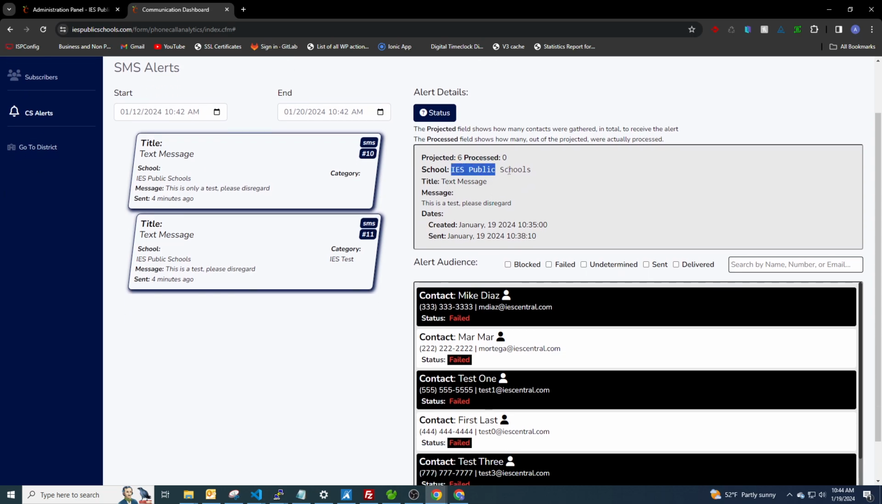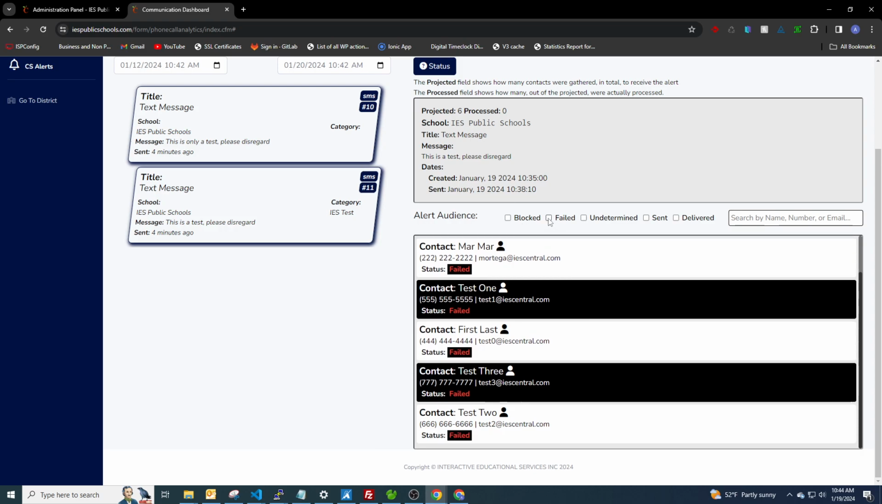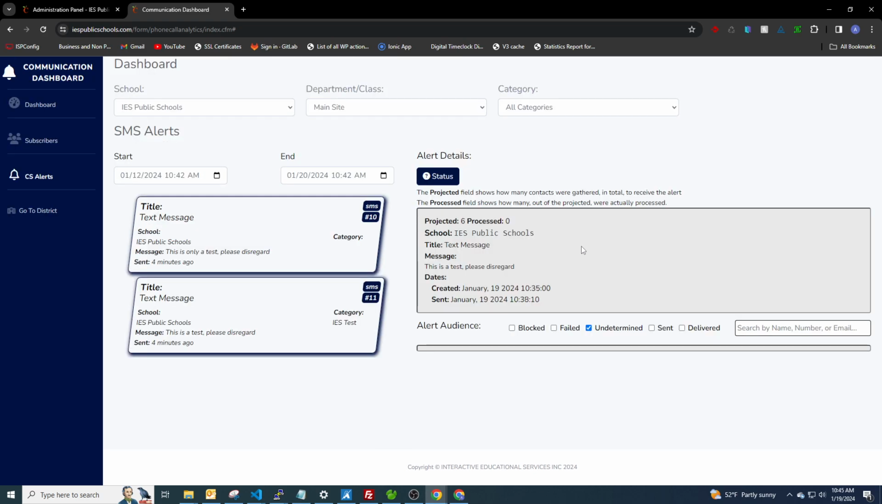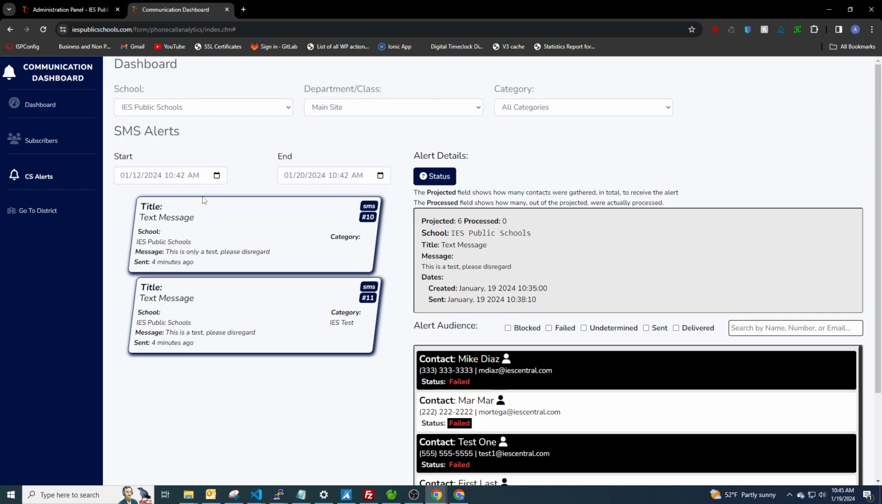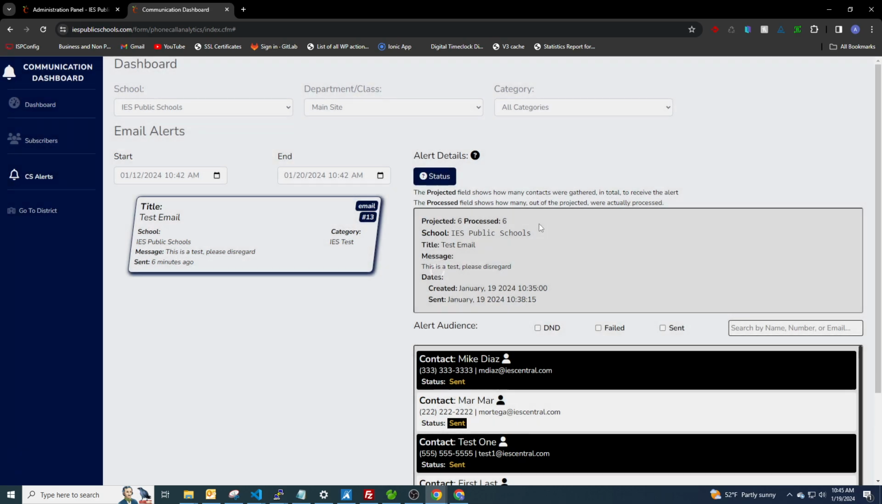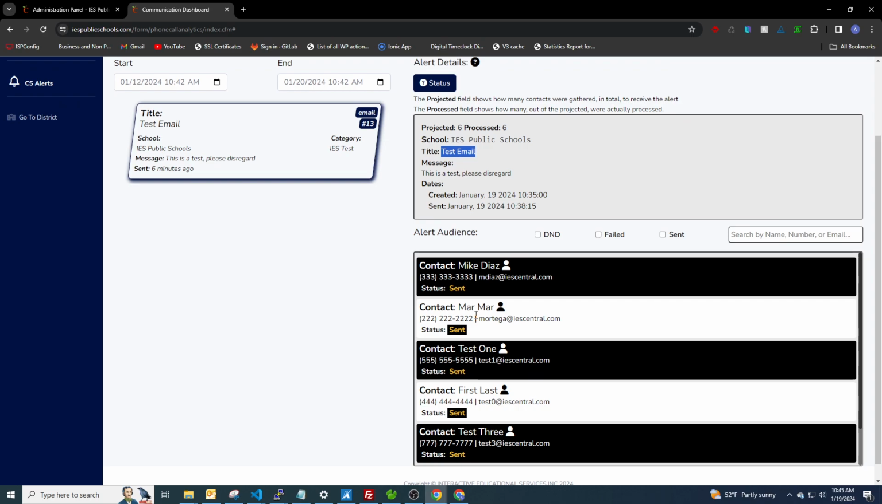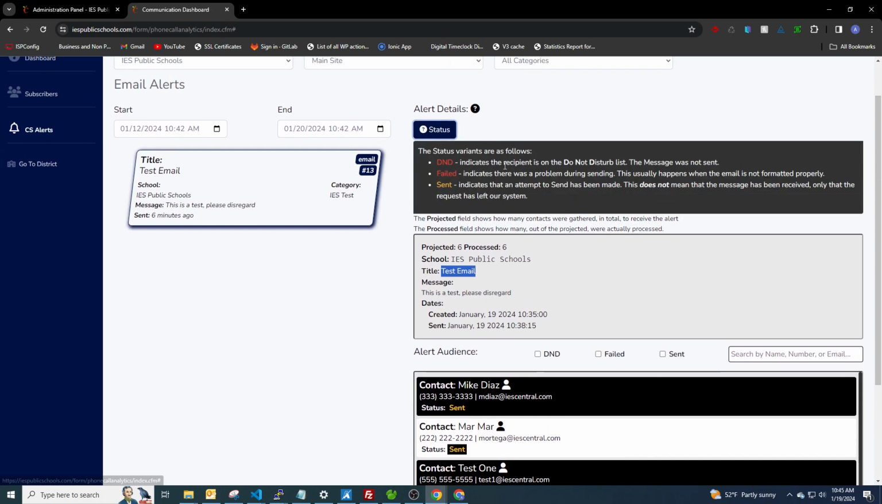We get information like school, the message title, the message description, when it was created, as well as when it was sent. And then here we have some filtering. If I want to view all failed or all undetermined, and a simple search by name, number, or email. All right. So this is going to be synonymous with all of the other views as well. Here's the email one, and it's all the same, but the emails actually have a title called the subject, and these are now saying sent.